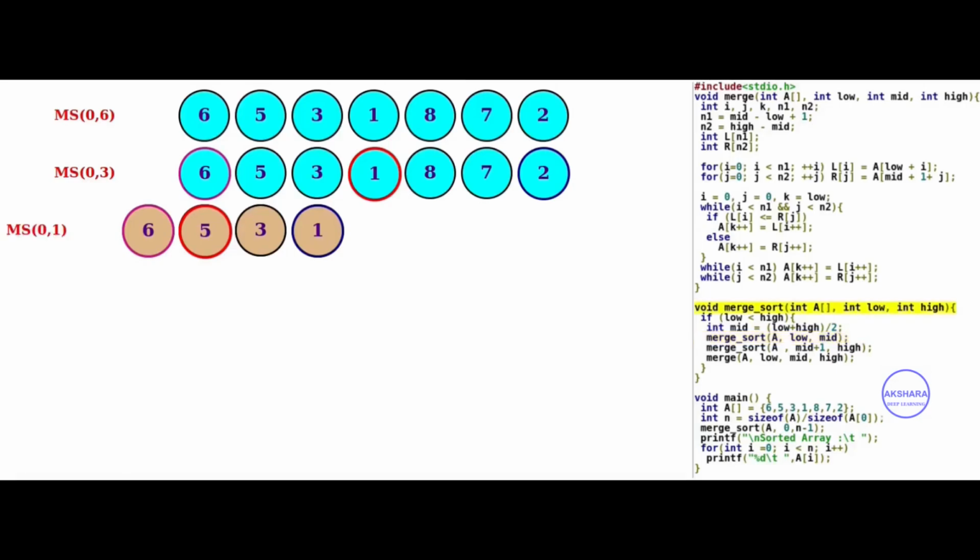Again, this method function will be called with low value 0 and high value 1. Low value 0 is less than high value 1, so the if condition is satisfied. Now mid will be calculated. Mid will be at index 0. Method of 0, 0 will be called. Since lower bound and upper bound are both 0, the condition low less than high will fail, so this function will be terminated.